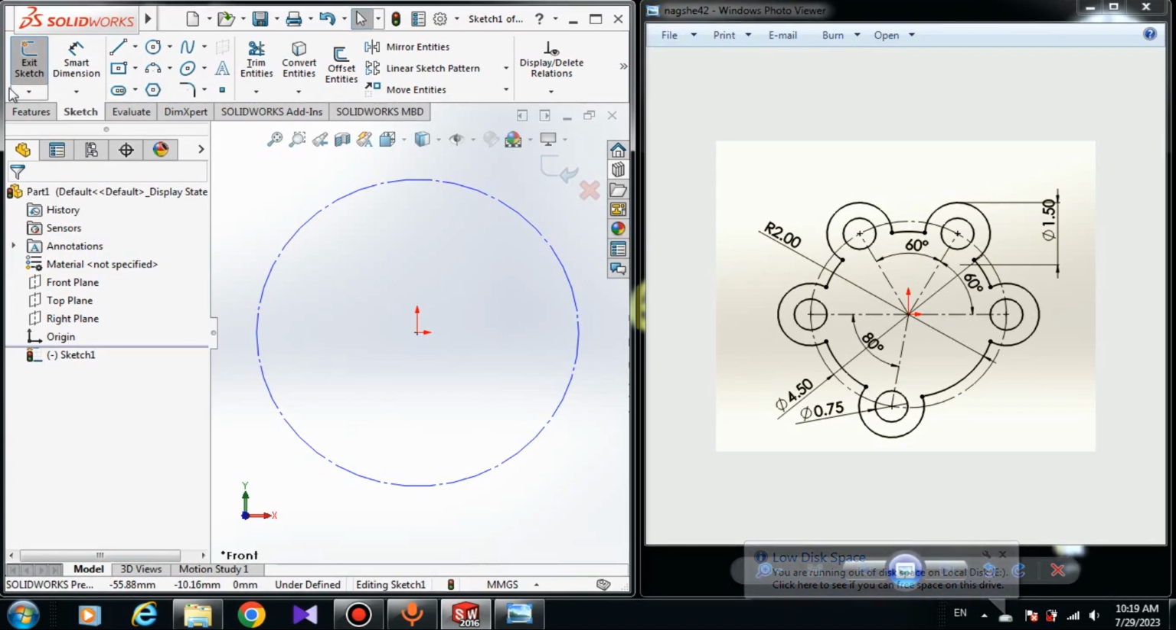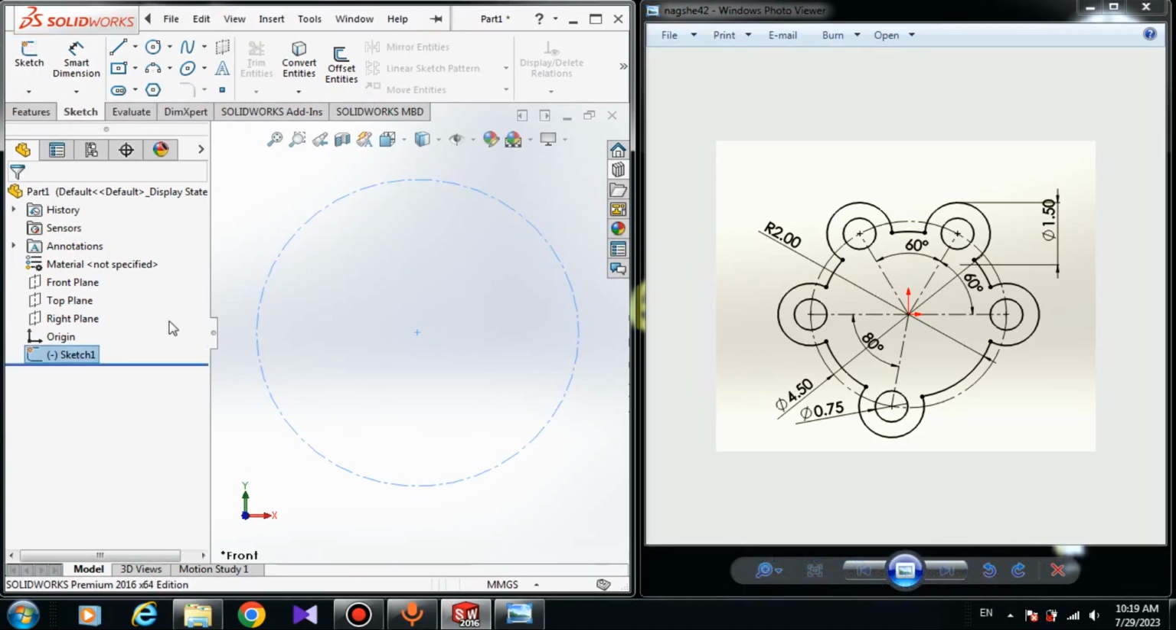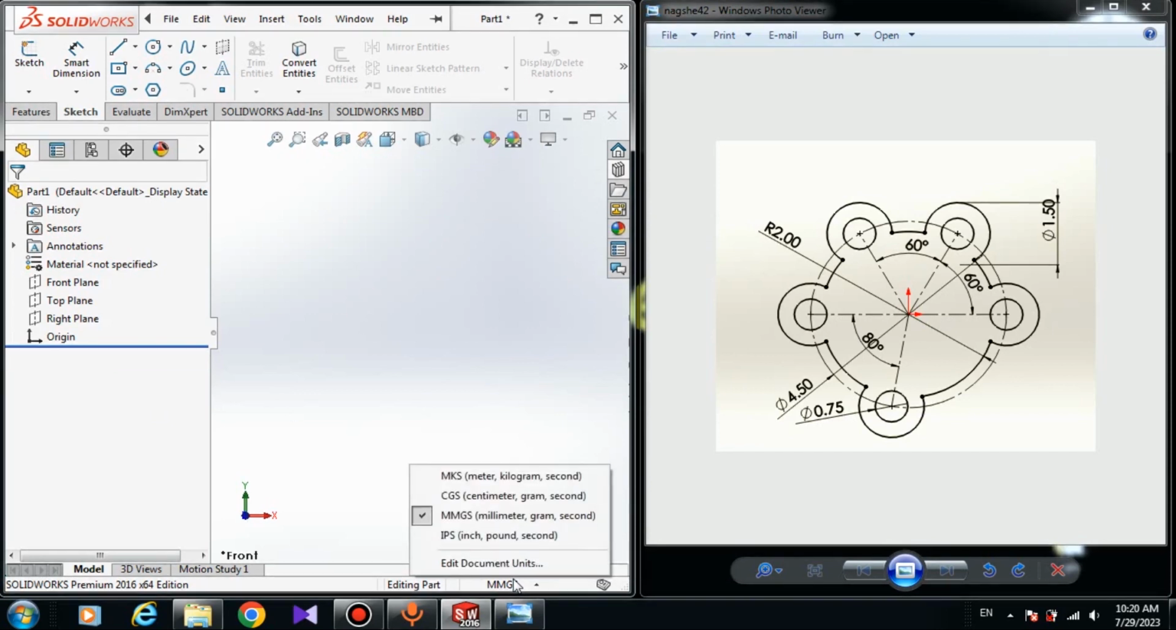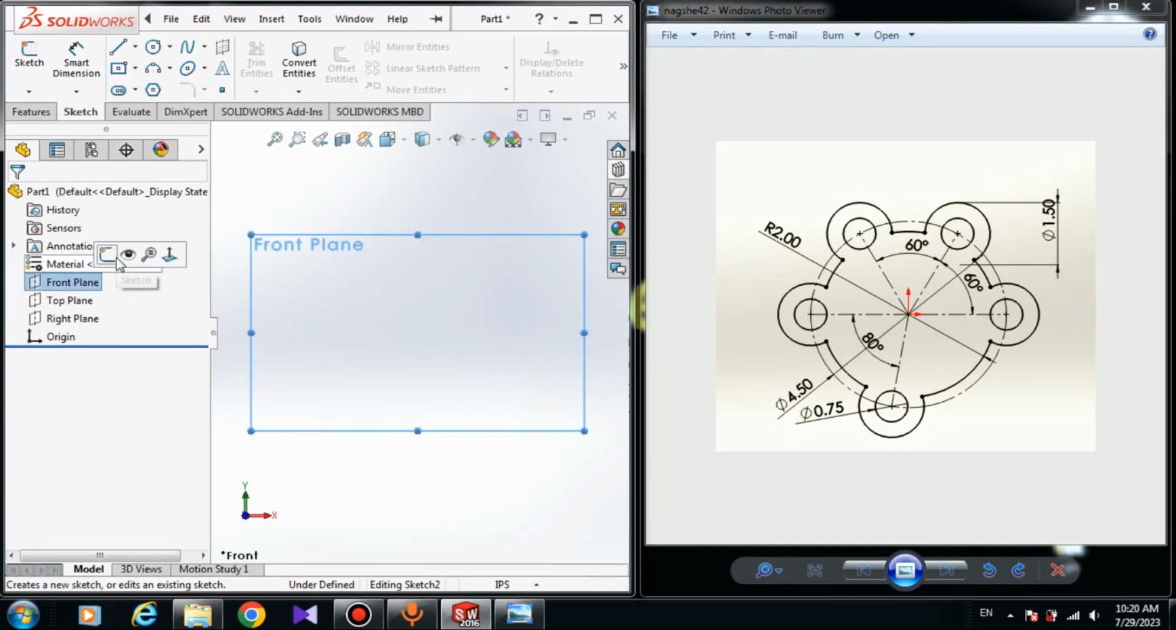I think we forgot something. Please exit the sketch and right click and select and delete the sketch. And here we have to change the unit system. The unit system must be IPS, inch pound second. And now again we have to draw the sketch.